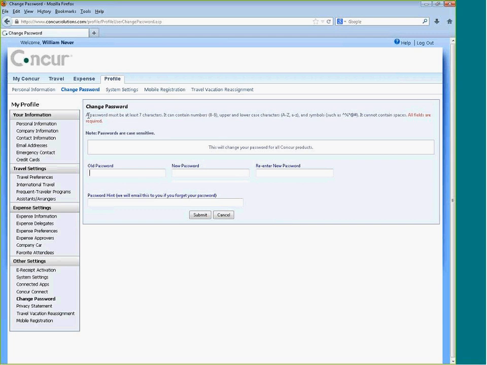Here's the change password screen. Company requirements for your new password will be listed up here where I've highlighted. And all you need to do is type in the old or temporary password of welcome, create your password and enter it once, and a second time to verify it, and then give yourself a password hint in case you ever forget your password. And then just click the submit button, and that's all you need to update your password.